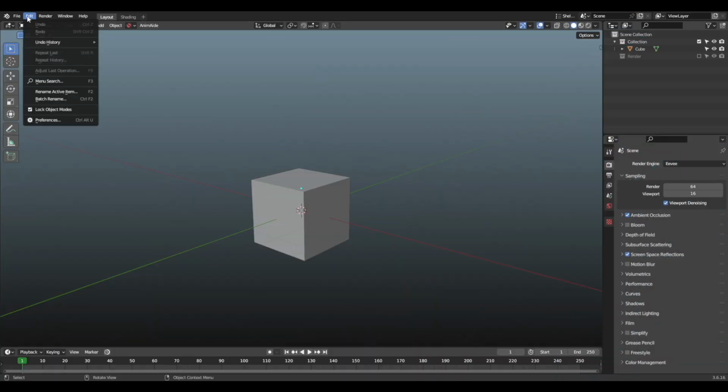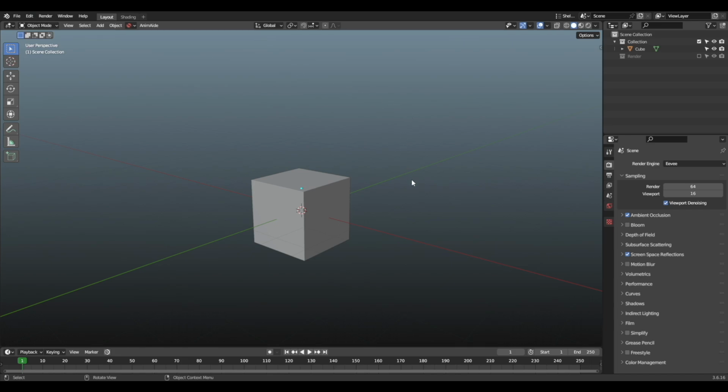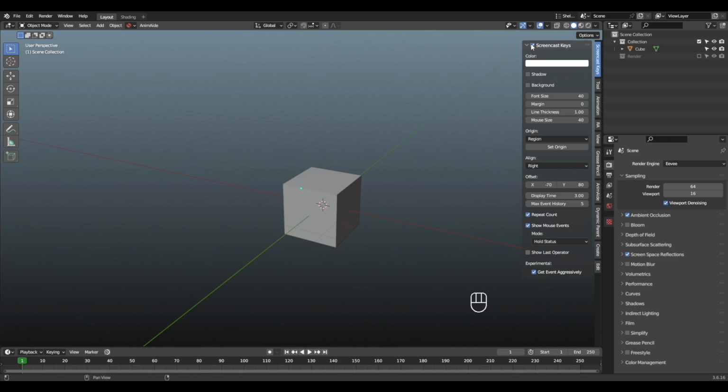Now before we get started, we're going to be enabling one or two add-ons. You're going to want to make sure you have the Node Wrangler add-on enabled and Node Arrange. This just makes things more convenient. And we are in Blender 3.6.1 LTS. So once you have those enabled, let me go ahead and get my screencast.